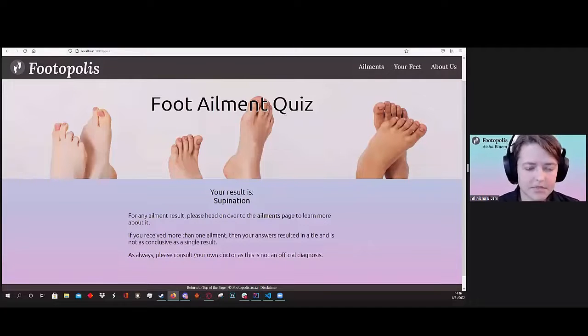The quiz itself is built with multiple small React components split based on functionality and what is actually presented to the user. Jason will now go over the podiatrist locator page.